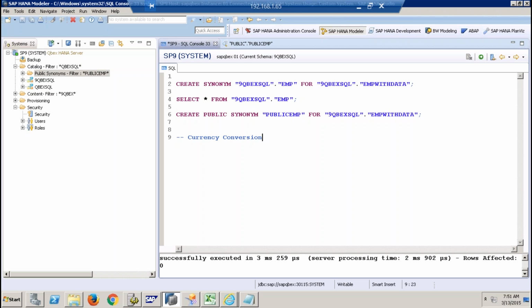So how do you solve this? Can I go with synonyms? In the same schema, I'll create a synonym TCURX for the exchange rates table, a synonym TCURC for the currency codes table, and a synonym TCURF for the factors table. Can that be a scenario?